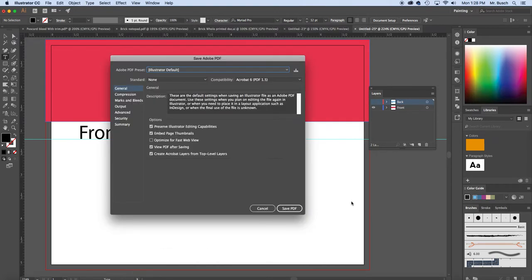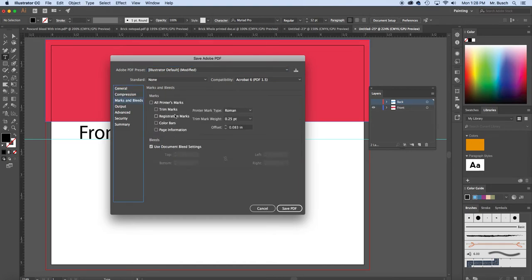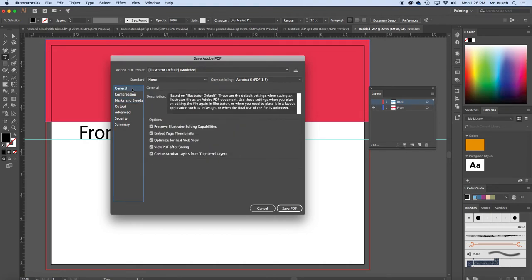When I say save, it's going to pull up the dialog box, and from here I want to make sure I say optimize for fast web view. I think that would be good. Marks and bleeds, select trim marks. And I also like to say view PDF after saving. That will let the document open up, see what it looks like. If I'm saving it and submitting it online, maybe I'll do optimize for fast web view. Okay, so I'll say save PDF.